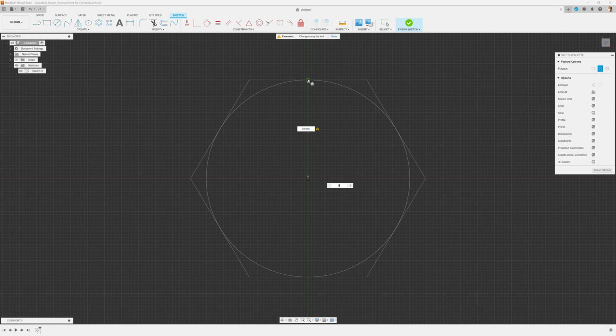And to finish it, we can hit Enter, but that means we also leave the polygon tool. We can also left click on the mouse, and there we have our first polygon, but the tool is still active and we can draw another one.